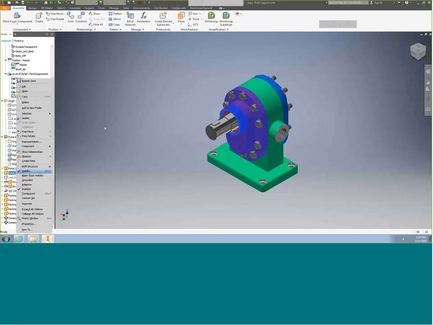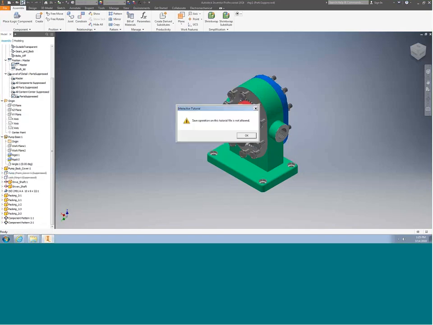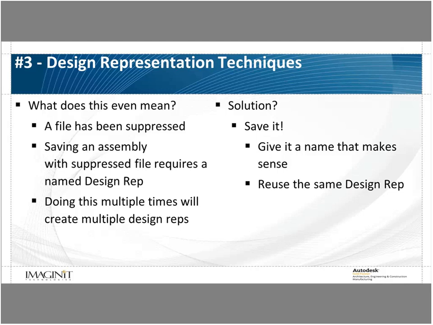Anytime you suppress, you're doing a level of detail. So face facts, that's happening. So you might as well just create one that you can go to. Master is always going to be there, but you can't save to master. You have to create one to save to. So your best bet is to create one and save to it. So the solution is, give it a name that makes sense, and then just reuse the same one. If you want to turn some pieces off and make some adjustments, go to that level of detail design rep, move to that one, and that's where you make your adjustments. It's going to be right there.